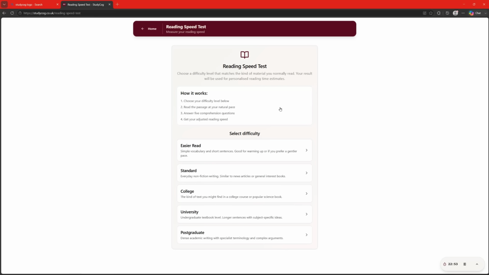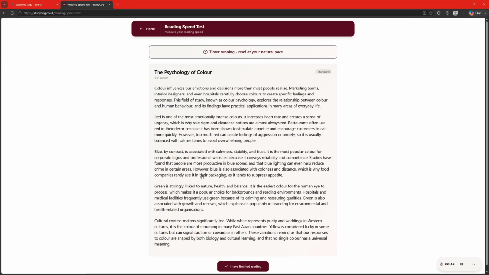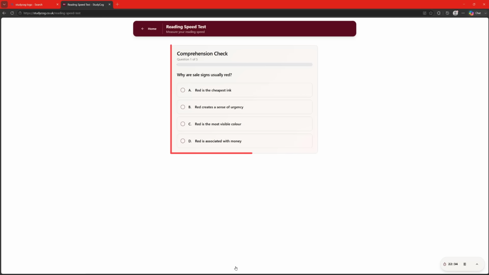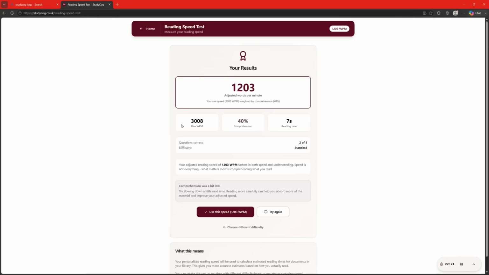Reading speed. You can do a reading speed option here. So if I click on easy, standard, let's do standard. Time is running, so read at your natural pace. So when you click I have finished, it's going to ask me questions on what I've actually read. And again, you can go through it. I'll just click on anything as a demonstration randomly. So obviously that's ridiculous. I cannot read that. Adjusted words per minute, 1,203. It'll take me an hour just to read that and to comprehend it. But you get an idea with that.